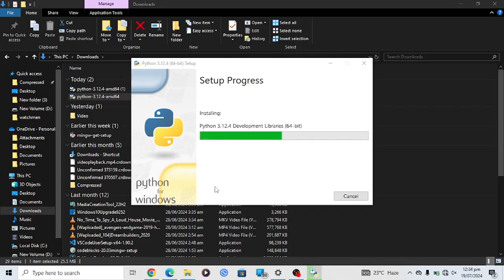So just wait for it. This depends on your machine. Some of you it might take longer, some of you it might be faster than it is. So just take a break or just have some patience as it installs. Okay, as you can see, the setup is in progress.